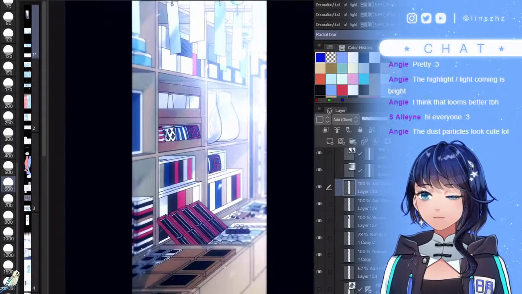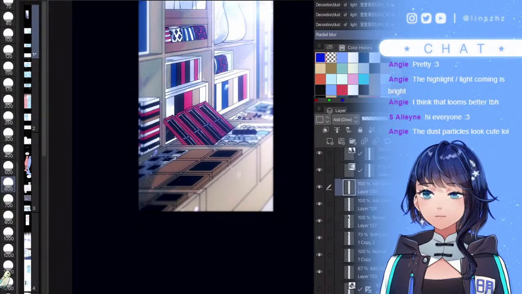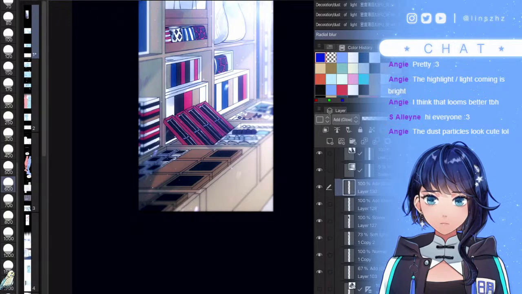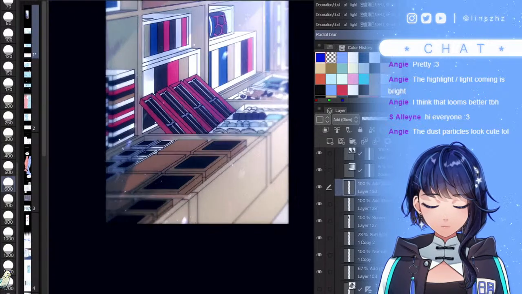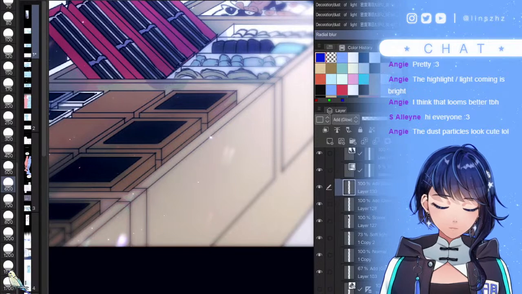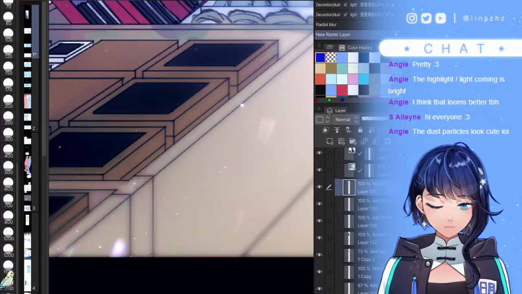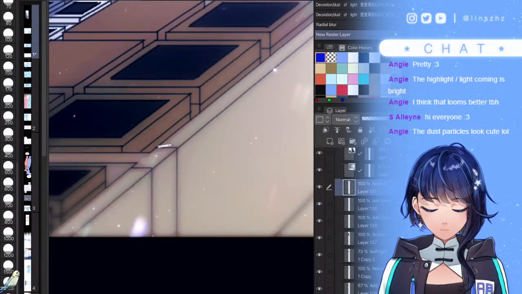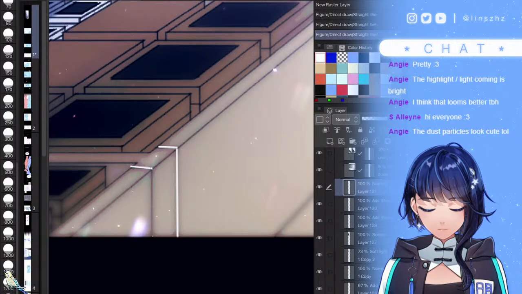I think we're done. Uh-oh. Uh-oh. I forgot that this part... Oh no. Well, that has a quick fix. Let's just paint it white. This has a quick fix.